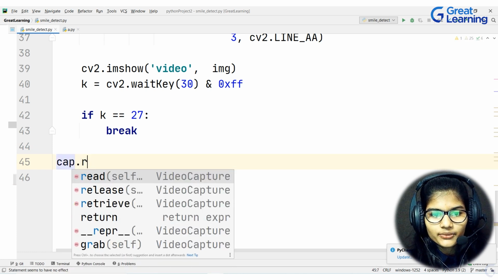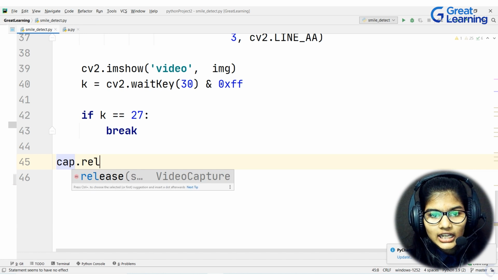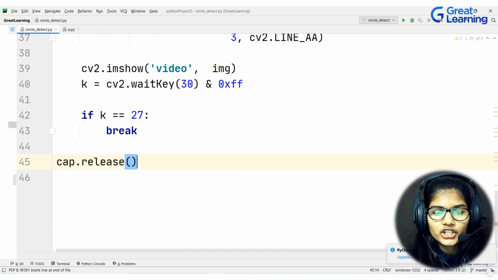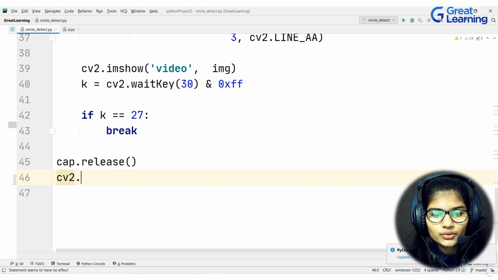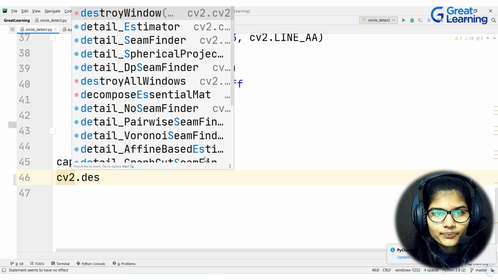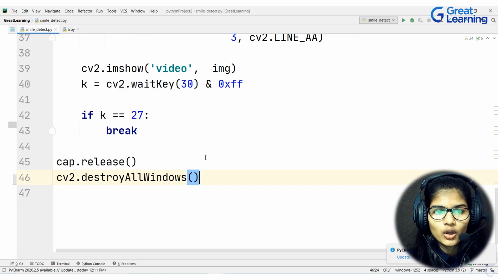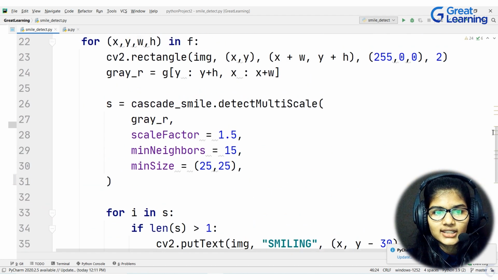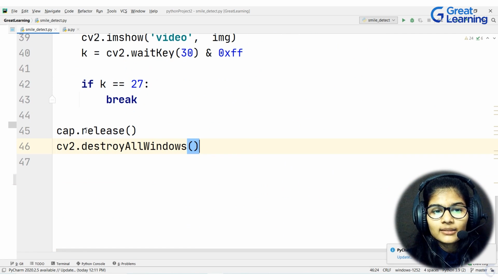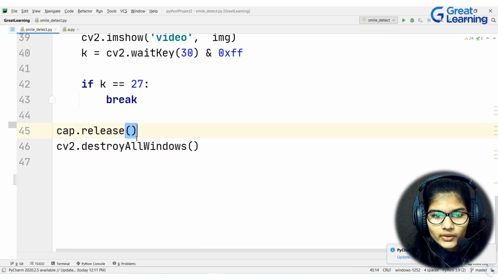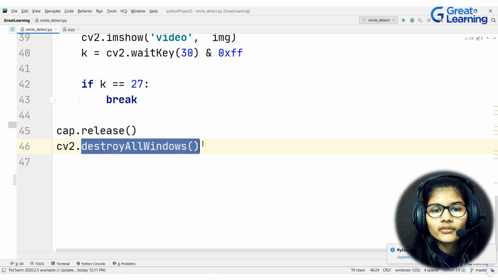capture.release, my function, and here goes again cv2.destroyAllWindows. So cv2.destroyAllWindows means that as soon as this for loop has been done and this while condition has been finished, simply release my camera and destroy all the windows. Which windows are open?